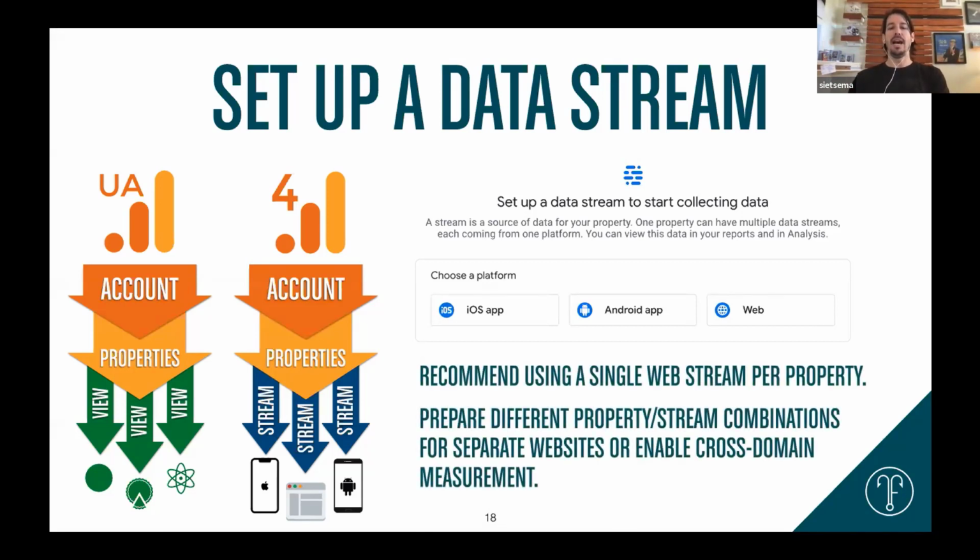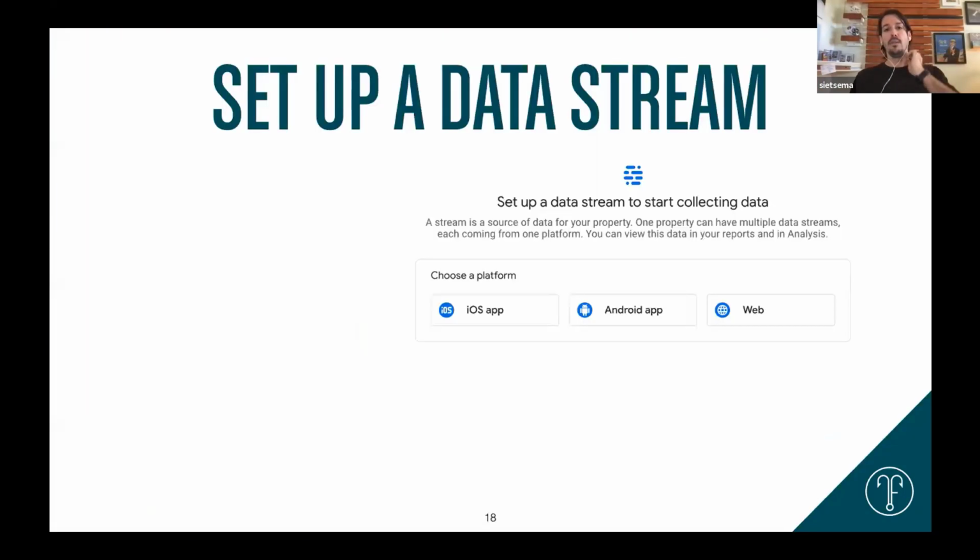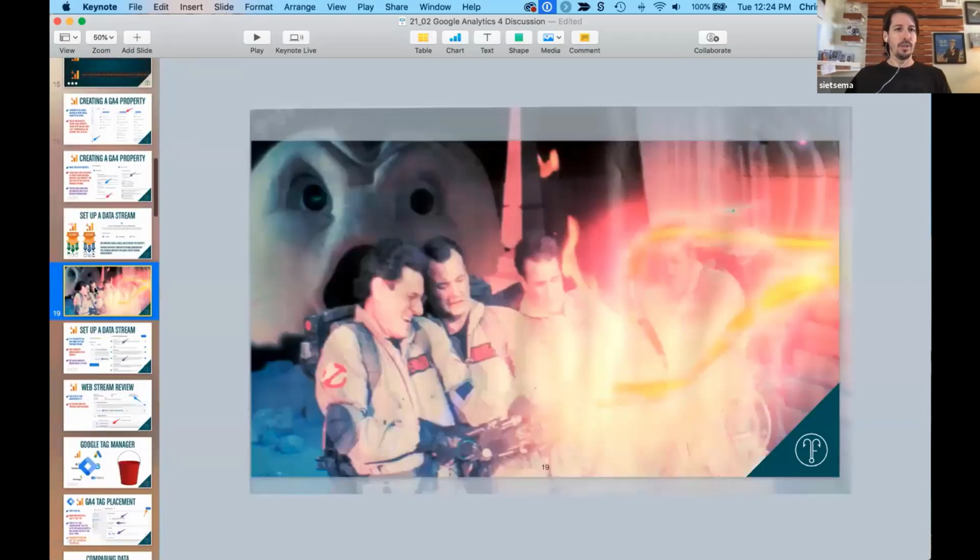If not, I would create a separate property. If you have actually a totally different website that you're tracking separately, you have to create a separate property for that. So GA4 main website, GA4 secondary website at the property level. I hope that makes sense. But what you want to avoid doing is creating multiple web streams within a property, just because it can get very messy. If you've ever seen Ghostbusters, this don't cross the stream joke writes itself, okay? So again, one stream per property, okay?